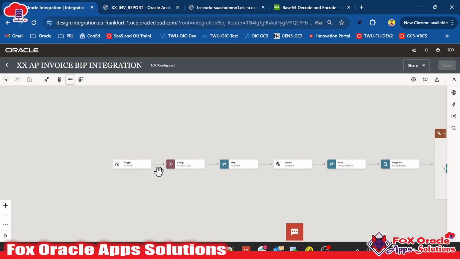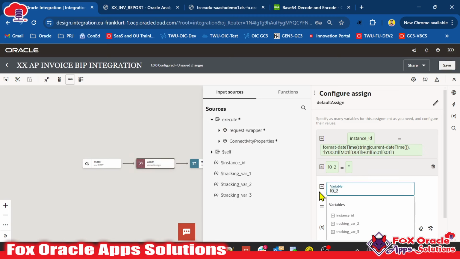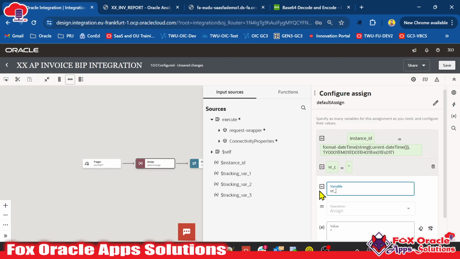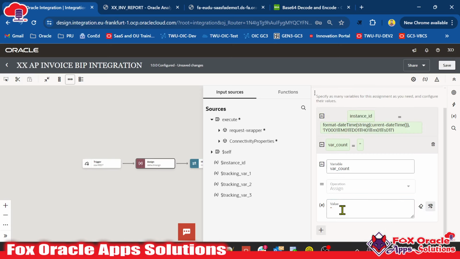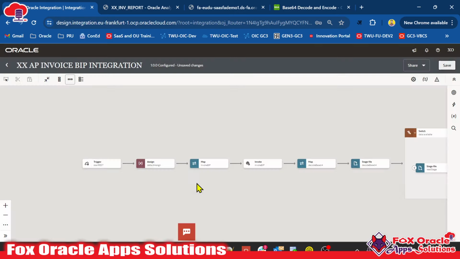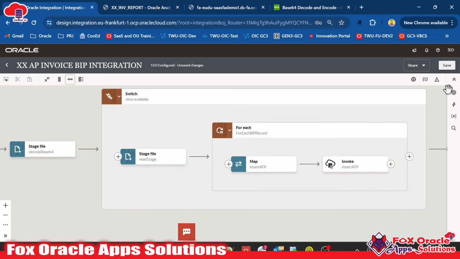So what we will do, we will create one variable with the name of count variable. We'll create one variable var underscore count, and that value will store the number of records in the table. Right now I don't want to put anything. I will provide this value inside the stage only. So once we read the data, here you can see inside the condition we are going to read the data, and here we have to assign the count. So I will drag the assign here.